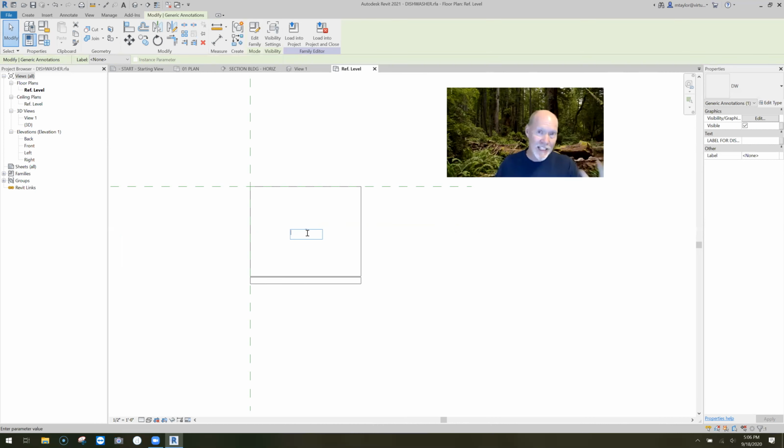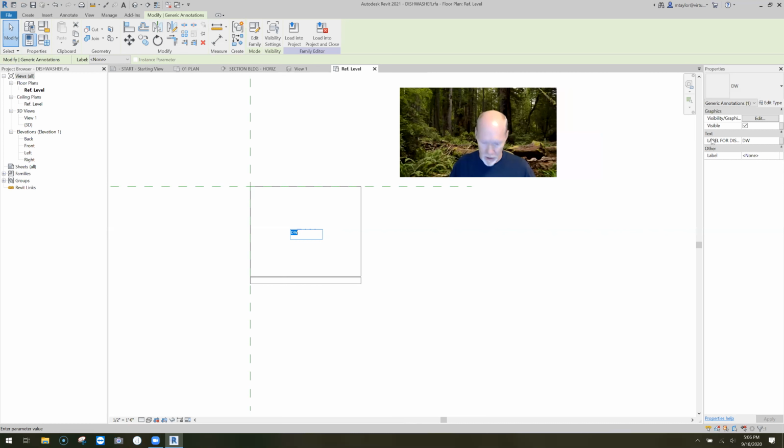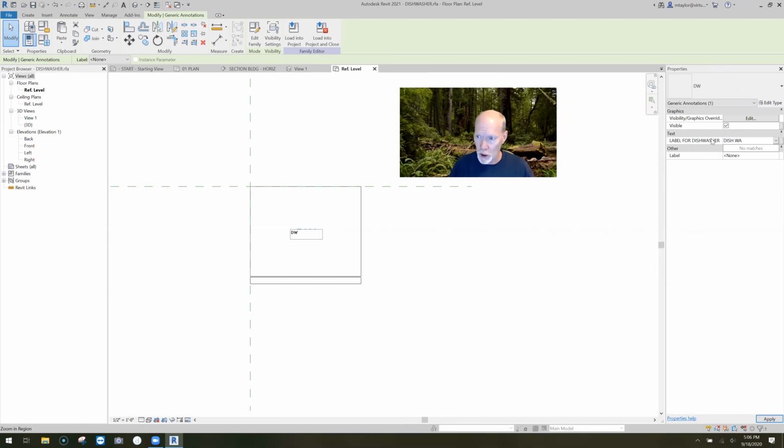And when I click, I can type in whatever I want. I could add the letters right here, DW, if I want. Or when I highlight it, I can come over to the properties, and it says right there, label. I'm going to make this a little bit wider so you can see it, label for dishwasher. I can write dishwasher. I can put whatever I want right there, and it ports right to here.